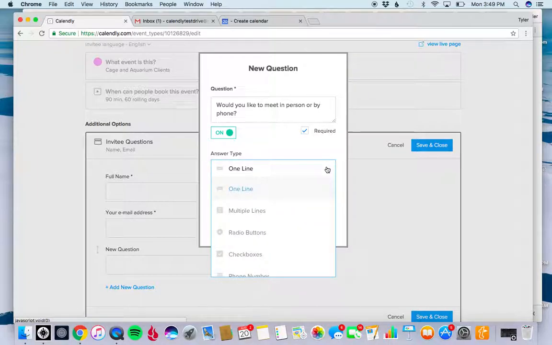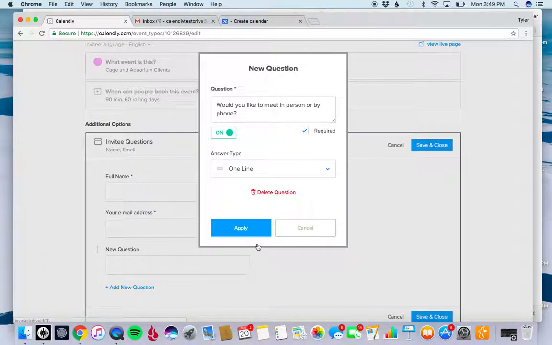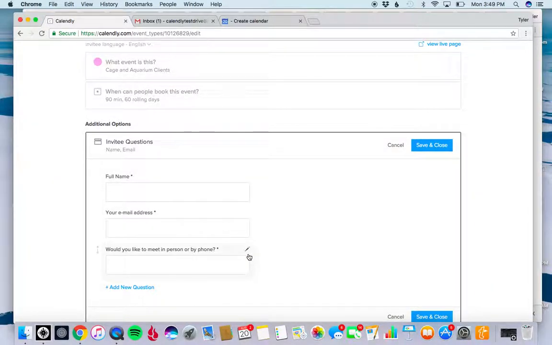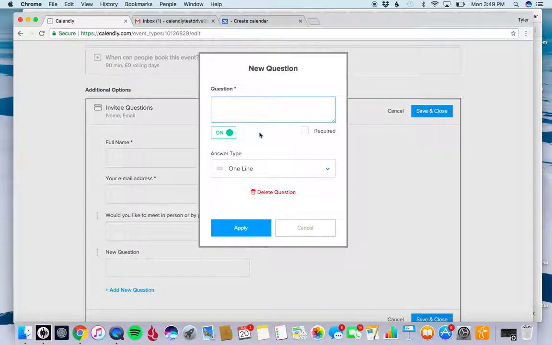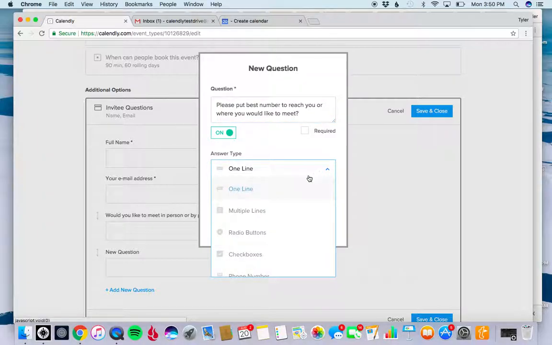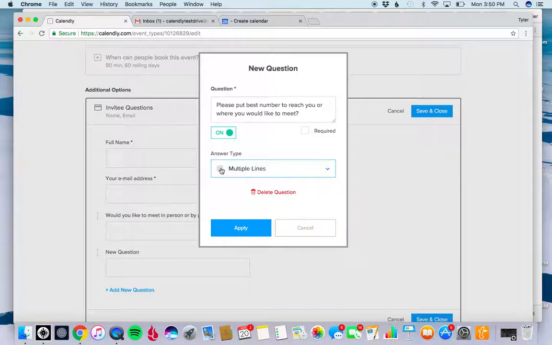Actually, you could probably do a multiple choice or whatever, but I'm going to apply that. It is required. And then here you can put, please put best number to reach you or where you would like to meet. Make this multiple lines so that they can put a longer address if needed.